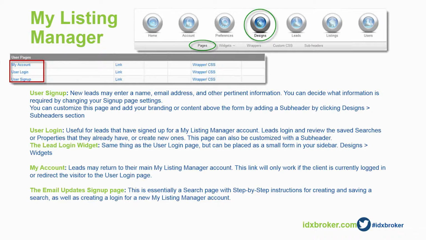The user login page, this is a useful tool for leads to sign up for the My Listing Manager account so that they can log back into your site and review the properties or the searches they saved with you and then create new ones in the future. This page can also have a customized subheader, and that's under Design Subheader section.